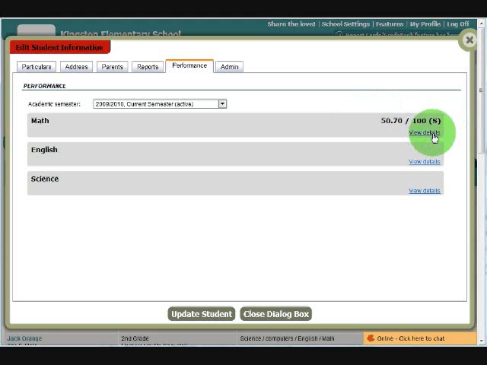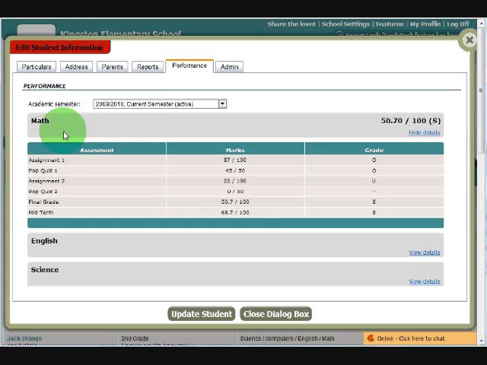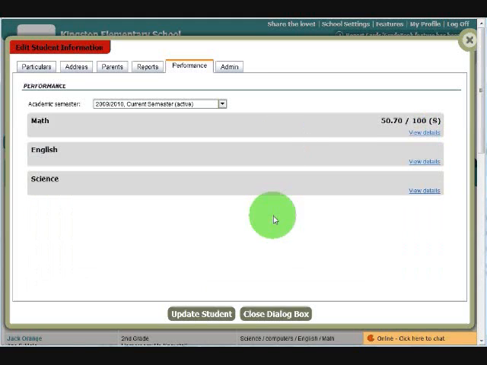To view the details, just click on the view details link and it'll expand, and you'll see all the input columns that you've put in. So here we see all the assignments, the quizzes, final grade and midterms, as well as the OSU grade that we set up for this student. And that's pretty much it.